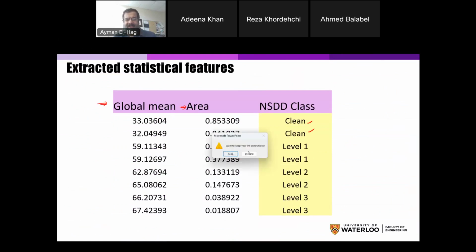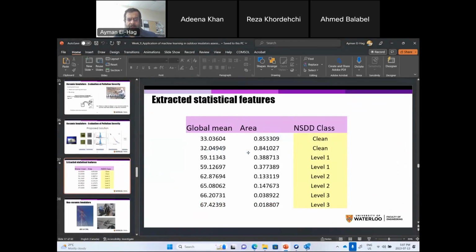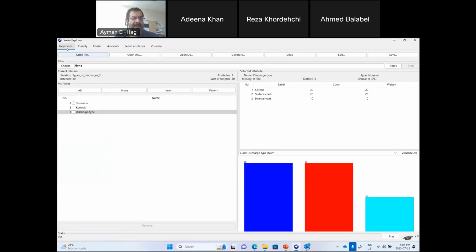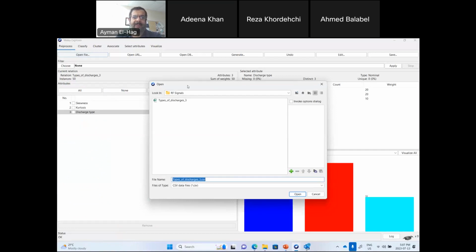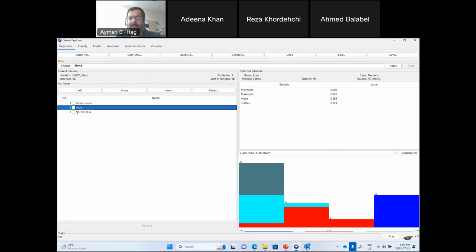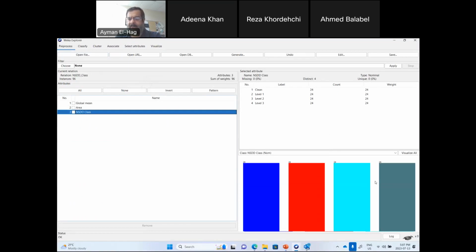So this is the last example I want to show you using Weka. I will go here again, pre-processing, open the file, and then we will go up to the NSDD classification. This is the NSDD class. Open it. So this is the global mean, the minimum, the maximum, the mean, the standard deviation. This is the area of the first tonal numbers, and here are the classes. We have 4 classes. Each one is 24 cases.